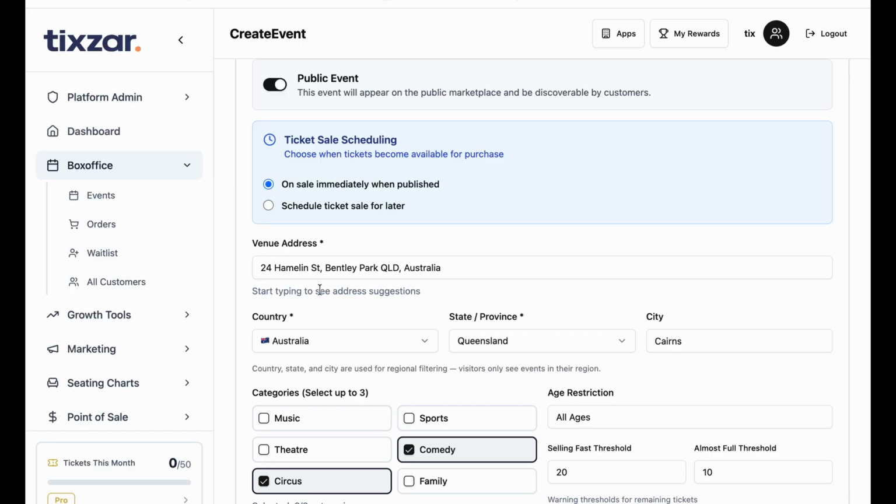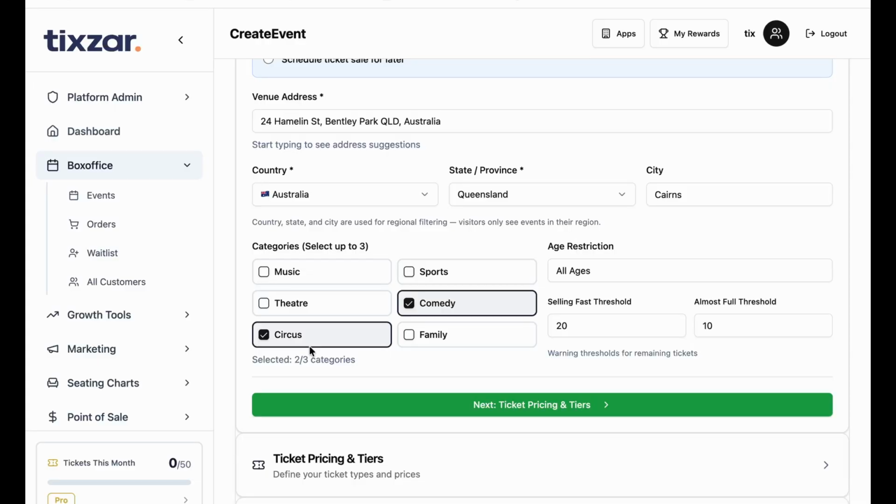You're going to want your venue address. Then we come down to categories. Now we have 6 different categories that we have built so far. If you feel your event can fit into a different category that we don't have on the website already, reach out, let us know. If we feel your category is worth adding, we'll do it.